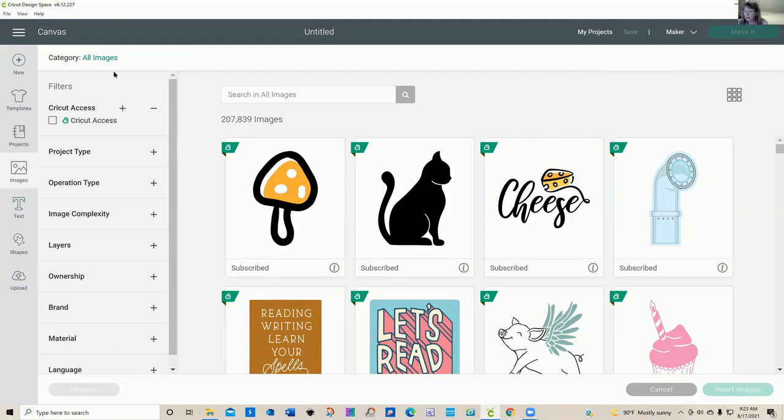So let's go have a look over here on the right side where it has all images. This is a way to filter all the images that are available on Cricut. So let's talk a little bit about Cricut Access. Cricut Access is a monthly fee you pay to have access to all of the Cricut images that have this little green box up in the corner, this logo. You pay $9.99 a month, and that is deducted monthly automatically from your credit card, or you can pay $7.99 a month, but for a year, and you pay for the year all at one time.